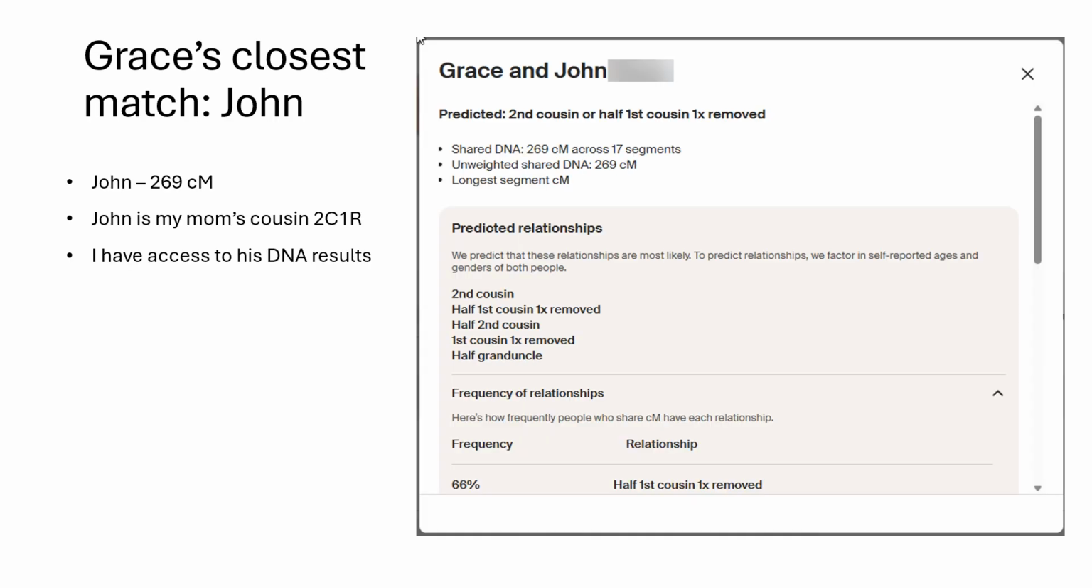And looking closer at Grace and John, they share 269 centimorgans. And what's interesting about this is that John is actually someone who's shared his DNA results with me, and so I have access to view his matches. He's my mom's second cousin once removed. He's one generation closer to John C. Harris and Melissa Welch than my mom is. So the relationships that Ancestry predicts that John and Grace could have are second cousin or half first cousin once removed, half second cousin, first cousin once removed, or half grand uncle.